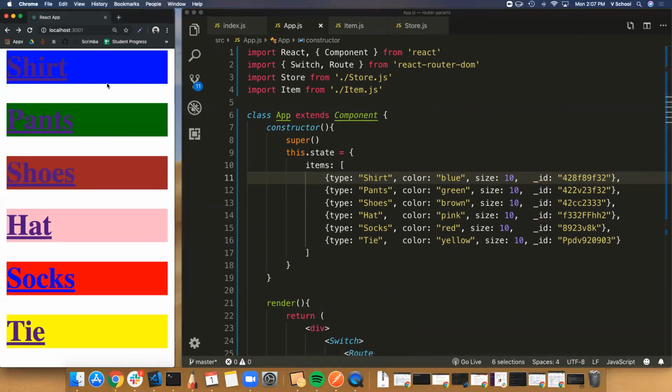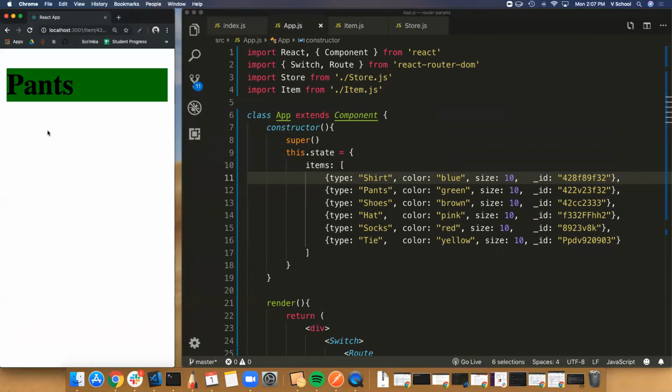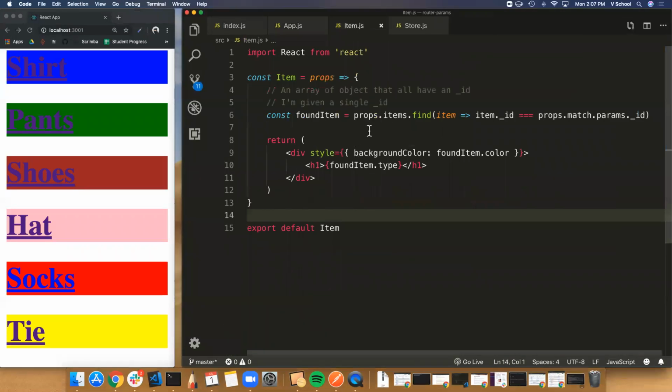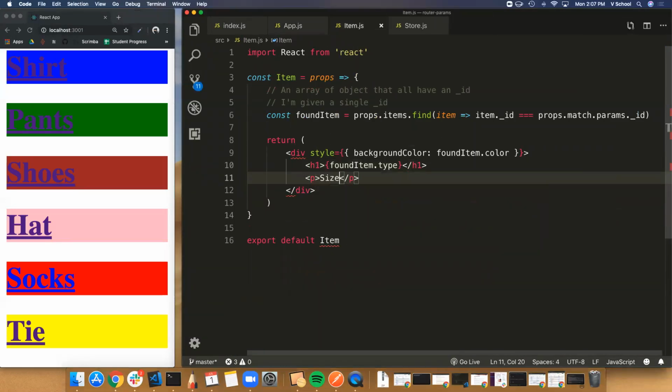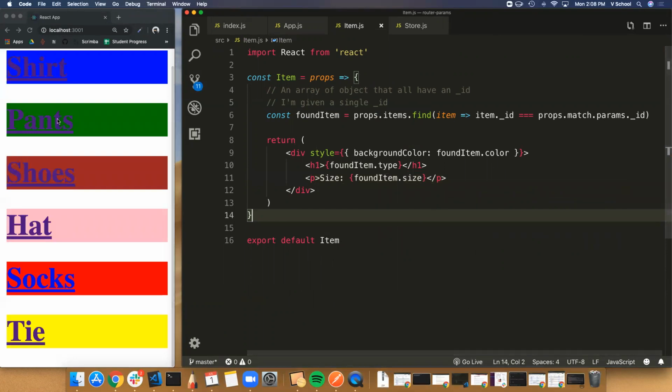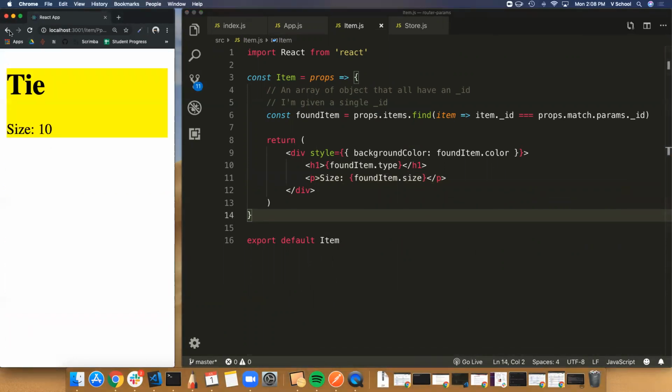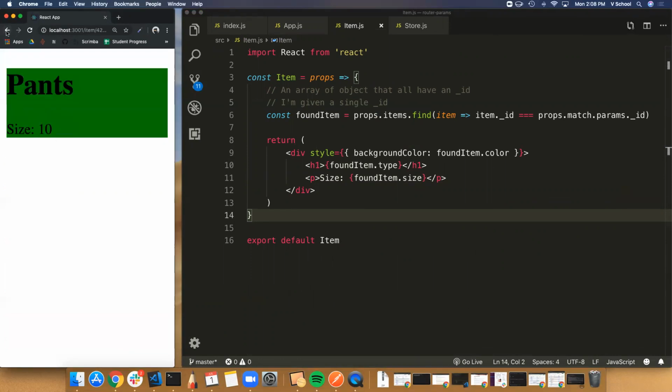This is not the expanded view. This is the "what would you like to see" view. When I click on it, I want to see more about my pants. So I'll go to item, and now that each item has a size, I'll say p tag, size is the found item's size. Size is still not showing, but now when I go to tie, I can see it's size 10. And pants are a size 10.